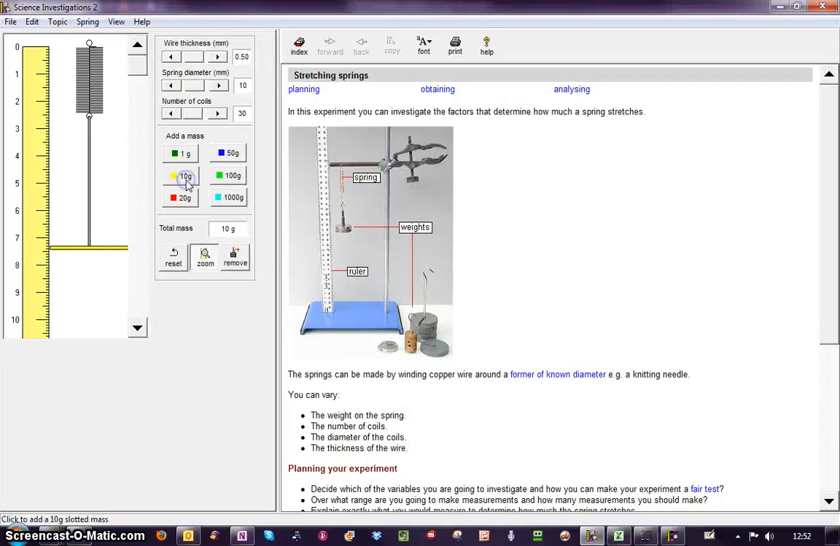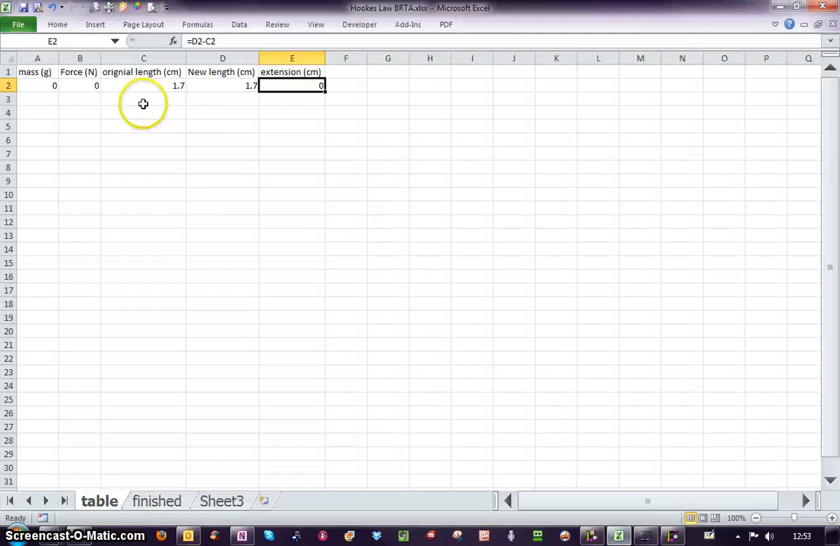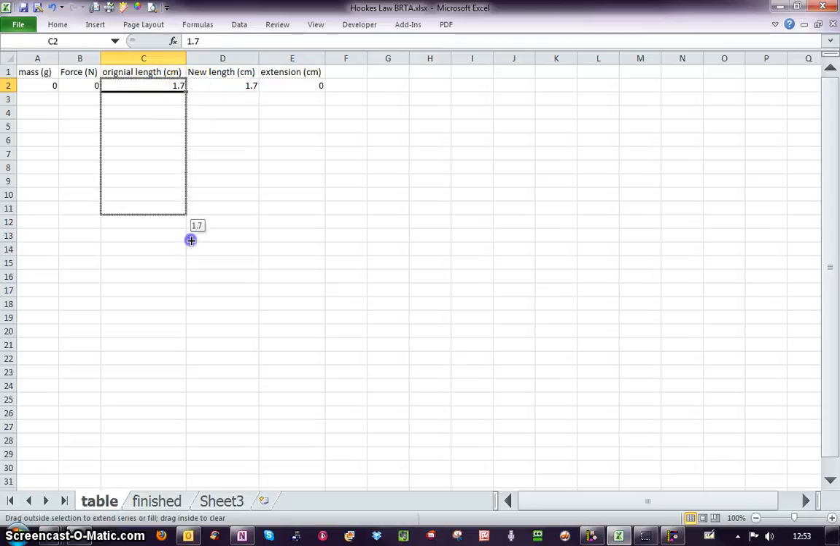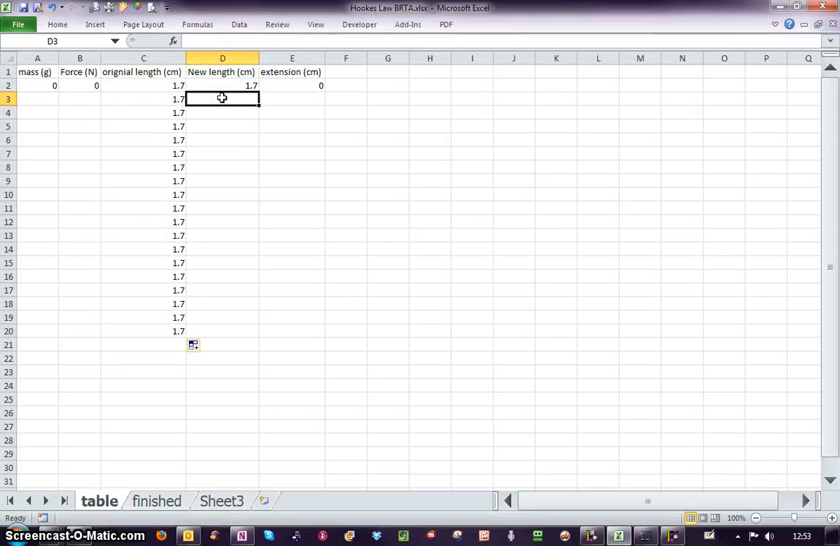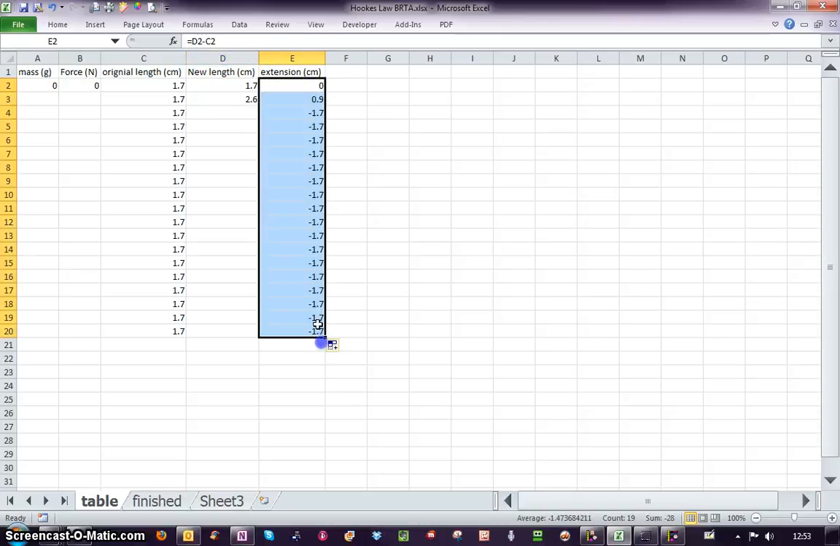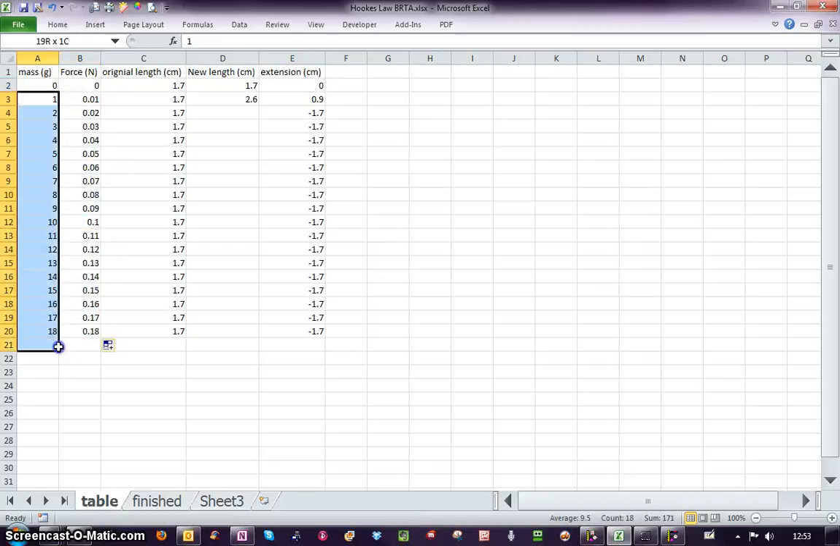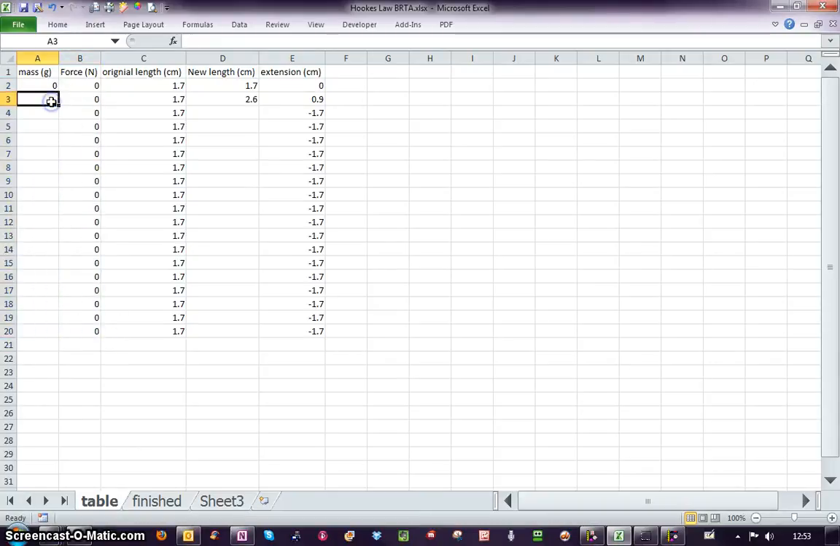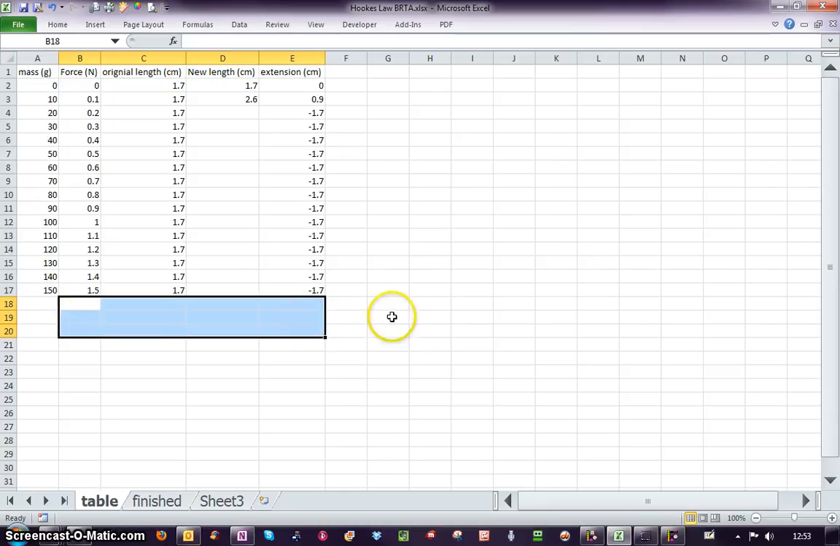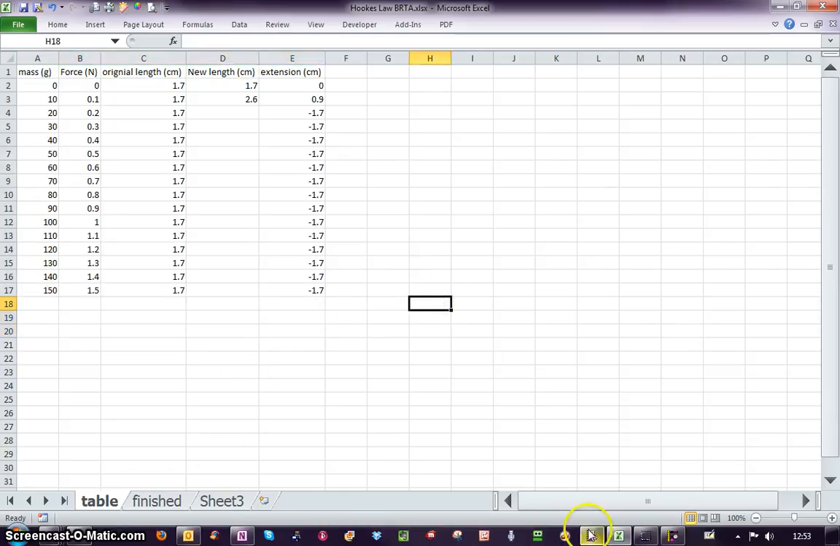Back to the data, add 10 grams. Add 10 grams and it's 2.6. So my original length stays the same. I'm just going to copy that down. The new length now is 2.6, and this formula needs to be dragged down as well. And you can see I've worked out my extension. Let's drag this formula down as well. But put 10 grams. And we will go up to 150 grams in this experiment.